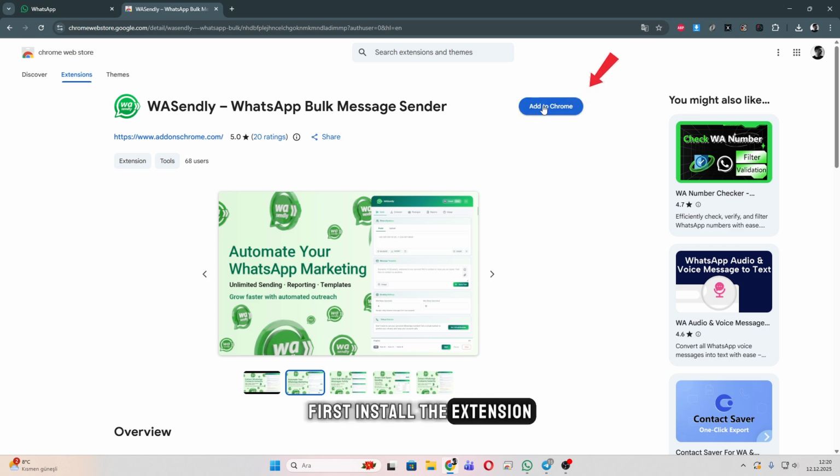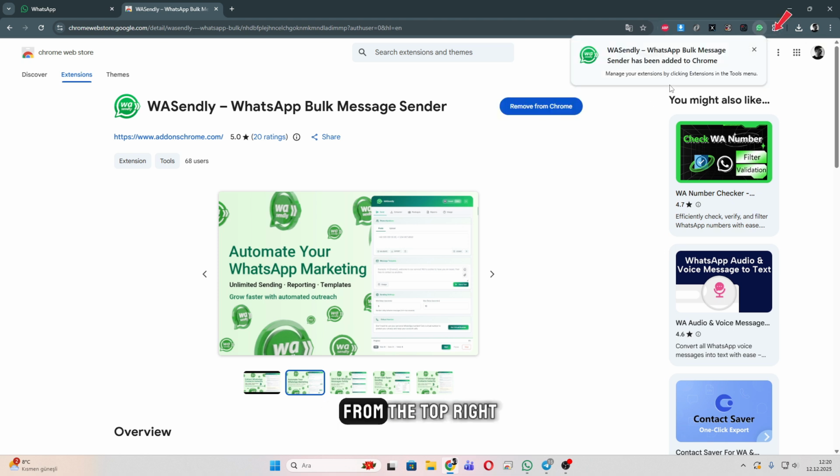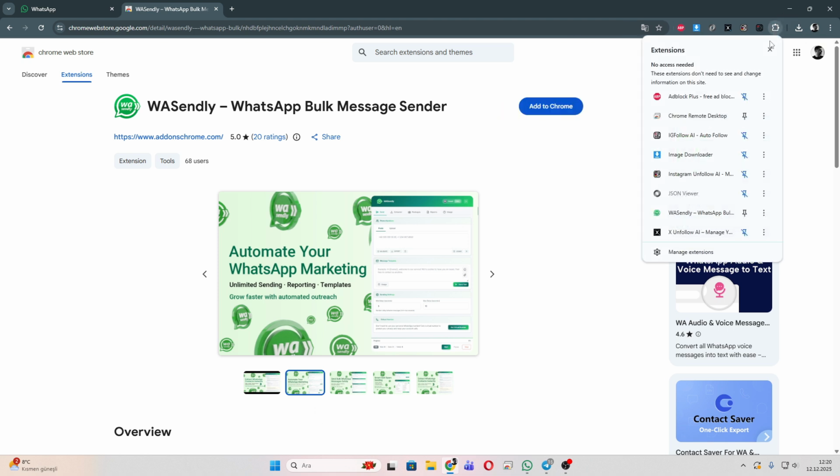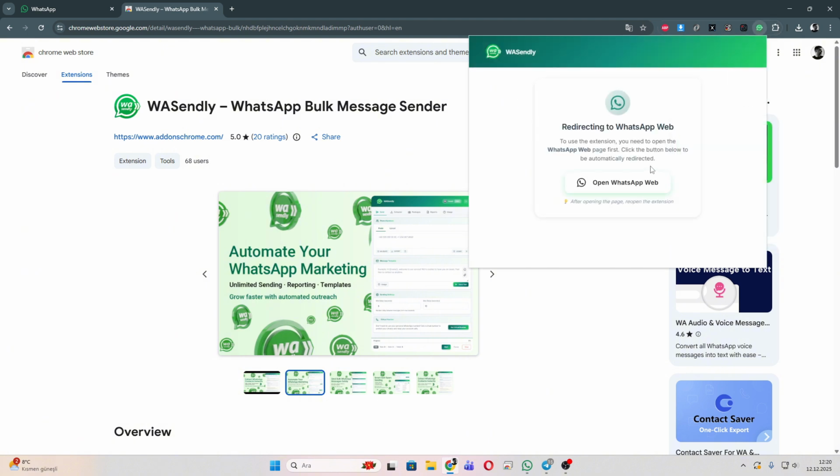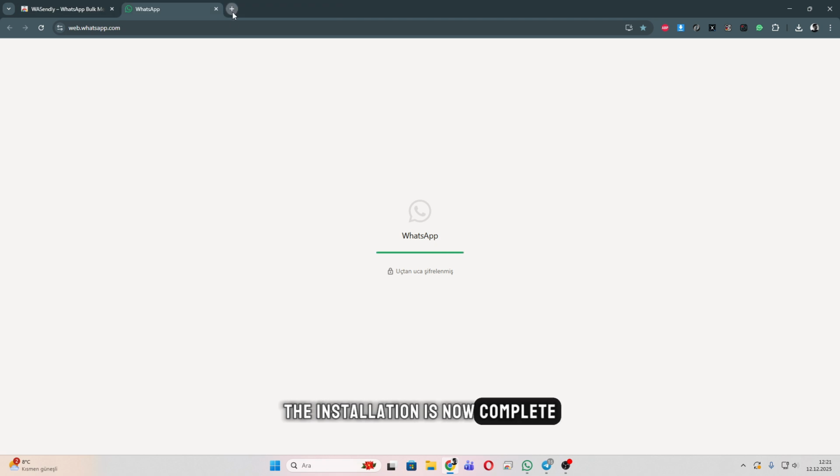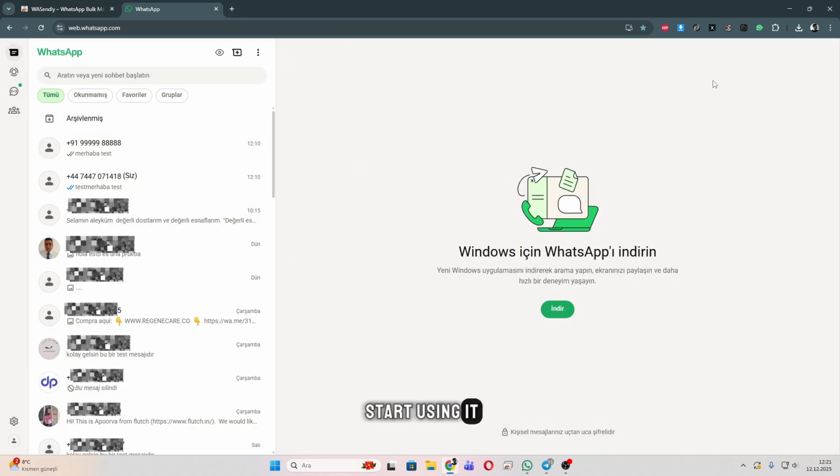First, install the extension by clicking Add to Chrome. Then, pin the extension from the top right corner of your browser. Next, go to web.whatsapp.com and log in. The installation is now complete, and we're ready to start using it.